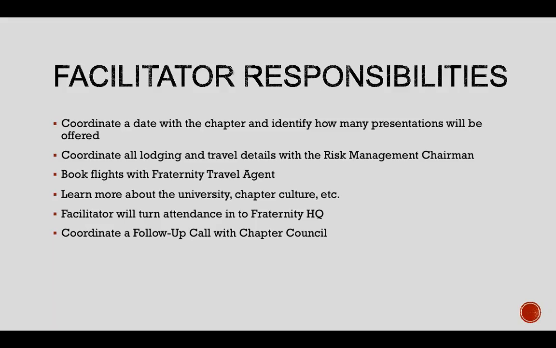She's going to coordinate all of her lodging and transportation with the risk management chairman. She'll provide her schedule, but the two of you will work together to finalize these details, i.e., when's a good time for her to fly in, where is she going to stay, does she need to bring anything specific, etc. Please note that if they're flying, you need to be providing their bedding for them if they are staying overnight. She's going to book her own flights with the fraternity travel agent, and then we'll let you know what her itinerary is after she's booked them.